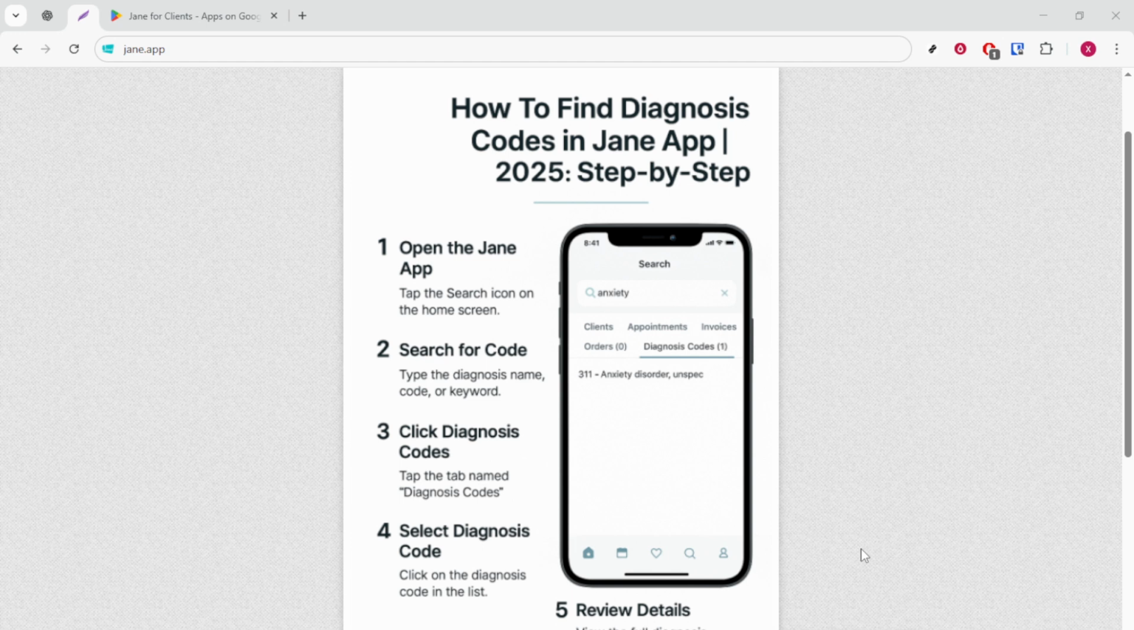That's all there is to it. Log in, search smart, filter to diagnostic codes, select the best match, and verify the details to ensure accuracy.